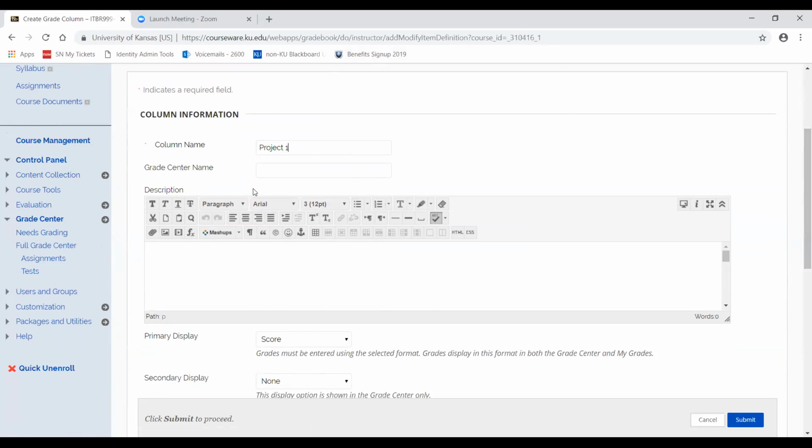The Grade Center name isn't very useful most of the time. A lot of the column names come over from, like if you create an assignment, whatever the assignment name would be would come over as the column name. If it's a fairly long assignment name, Blackboard tends to truncate it where it's maybe confusing. And that's about the only time you'd care to put a Grade Center name.